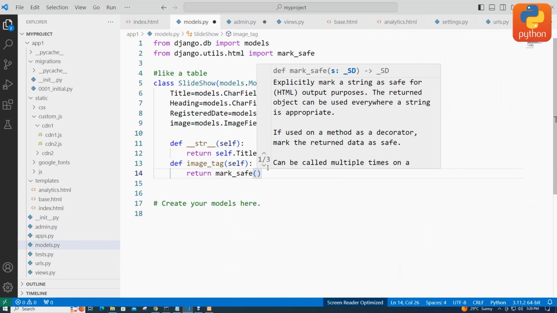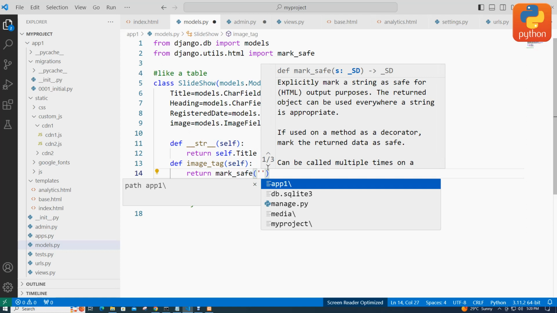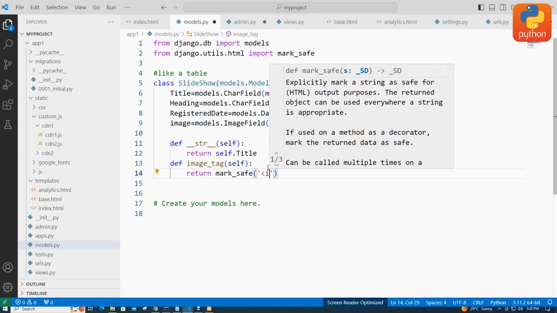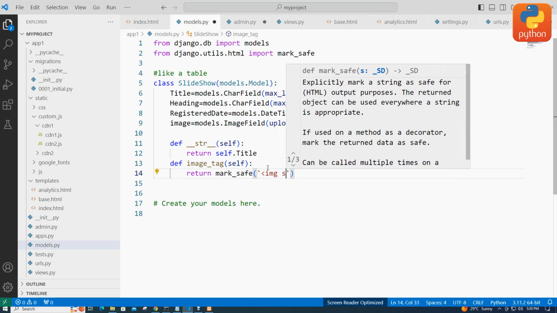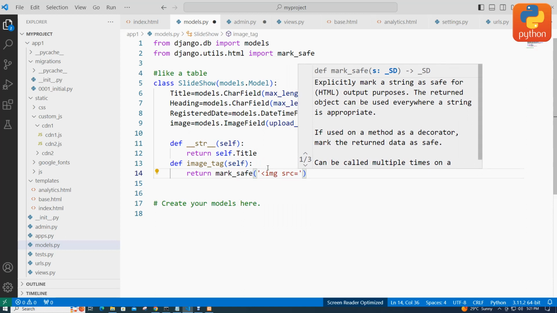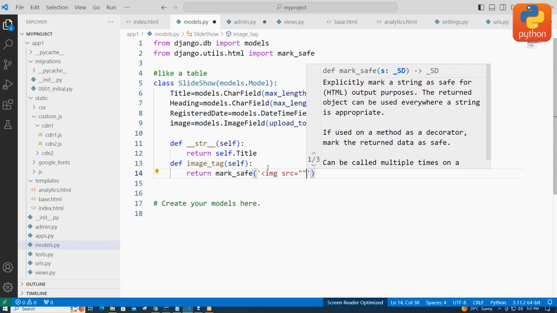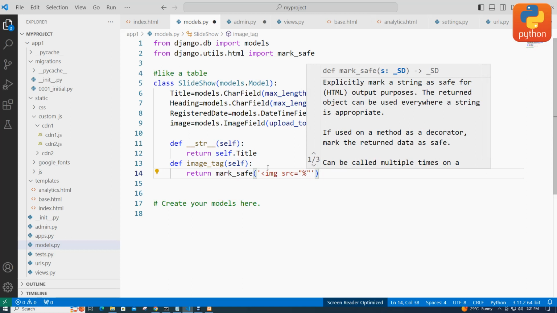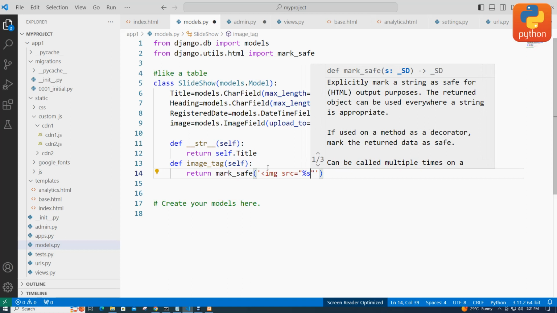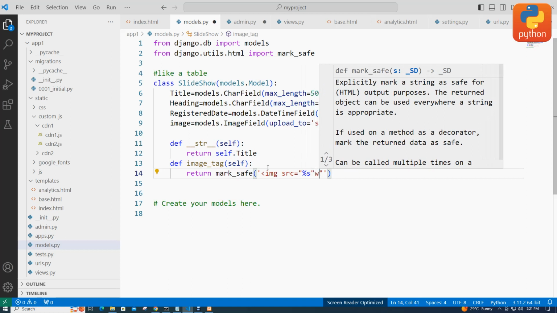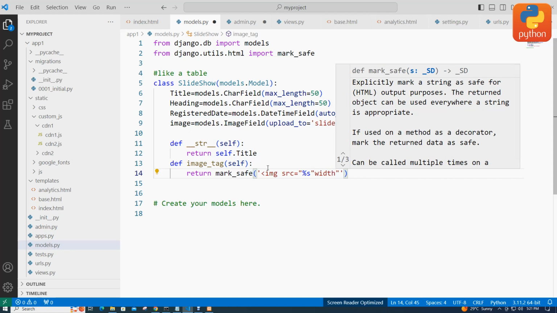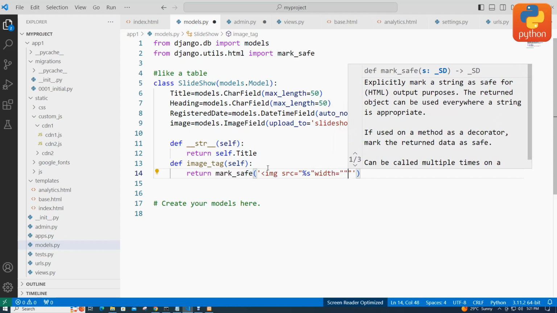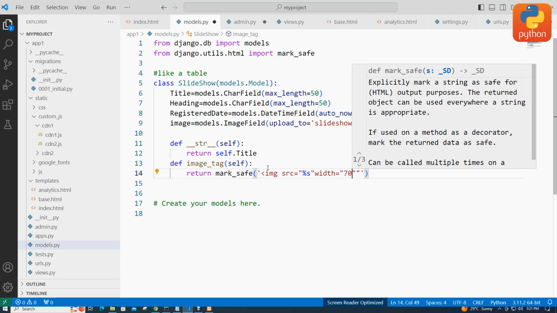So let's put these quotation marks like that. Put the brackets here, then just write img space src equal to, then double quotation. After the double quotation put the percentage sign, then put s. Then put quotation, then just write width equal to, then quotation, then you just write 70 percent.